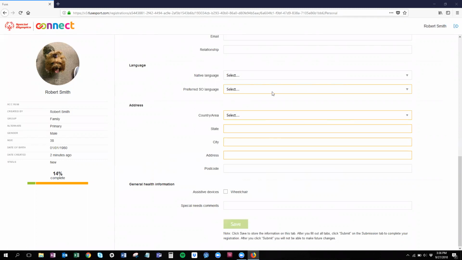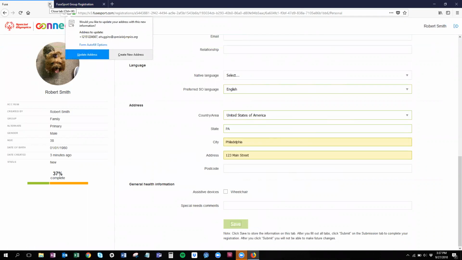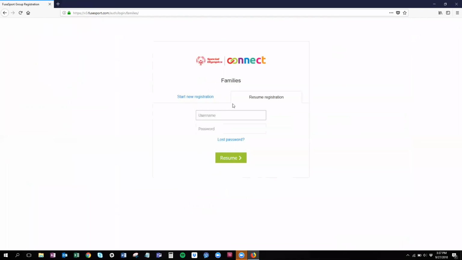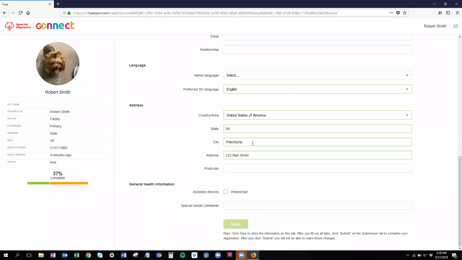So I'll enter some test data here for these mandatory fields. I'll make sure that my data is saved, and then I can X out of this window and revisit the URL at a later time. This time, since I've already started a new registration, I can log in using that username and password. And then I can see that that information was saved for me.